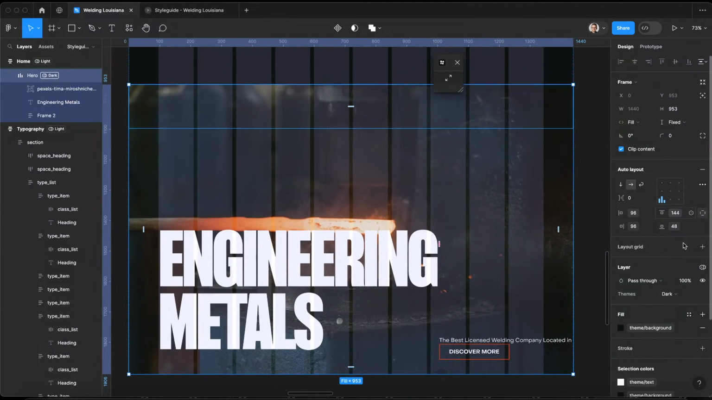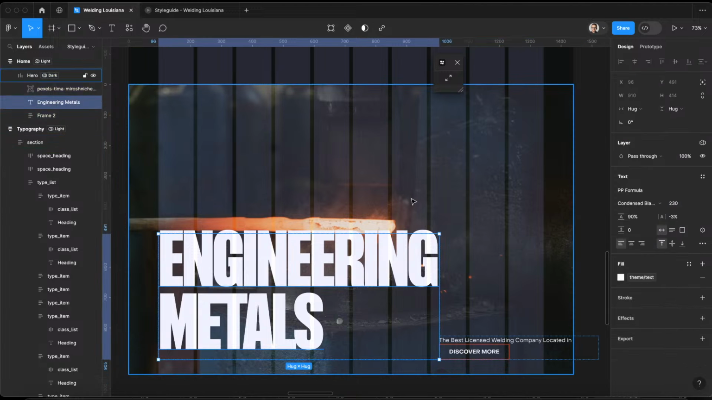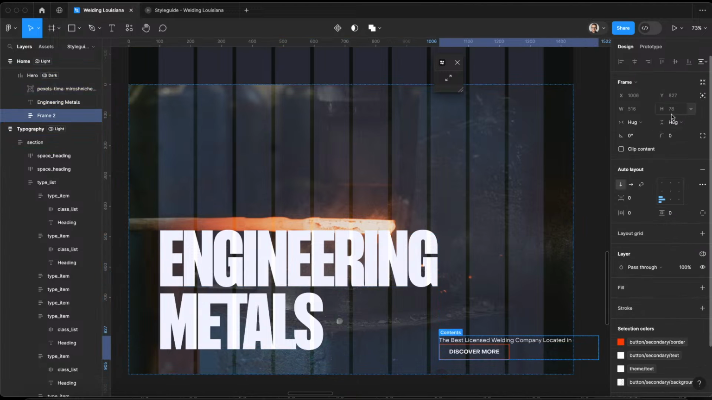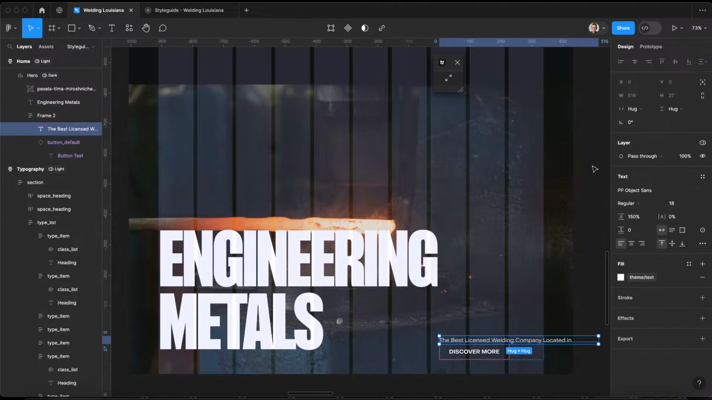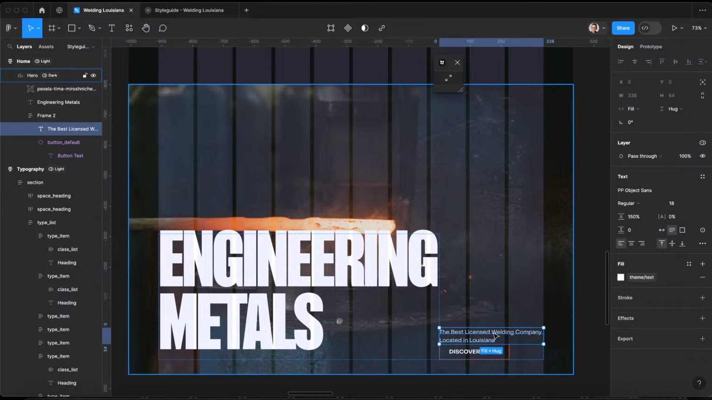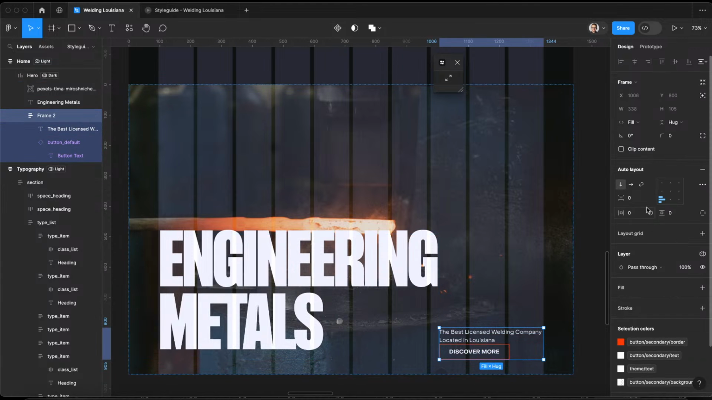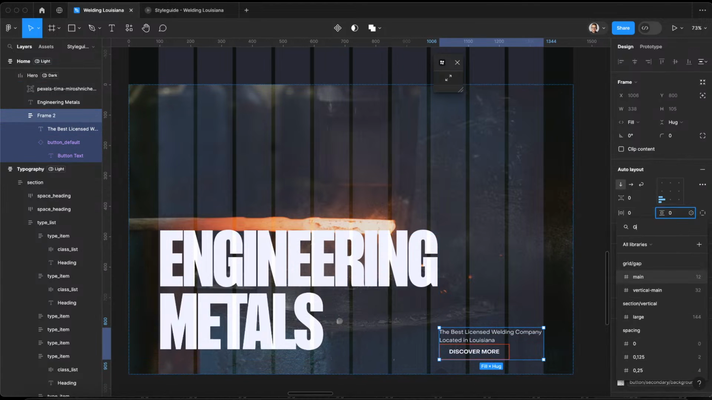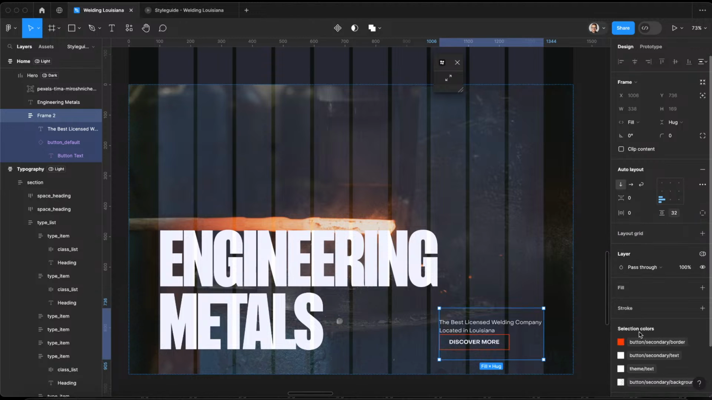Whoa, what's going on here? All right, let's see. This is probably set to hug. That needs to be set to fill. And this would need to be set to fill. Let's give this a gap. Let's try spacing of 2.